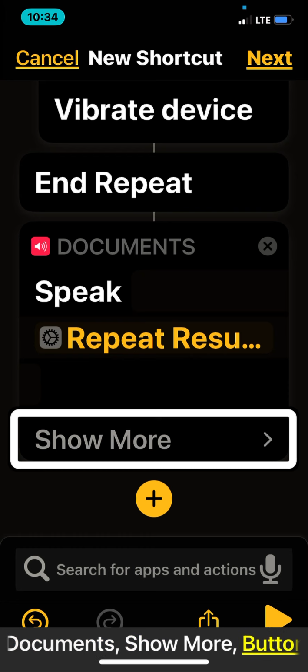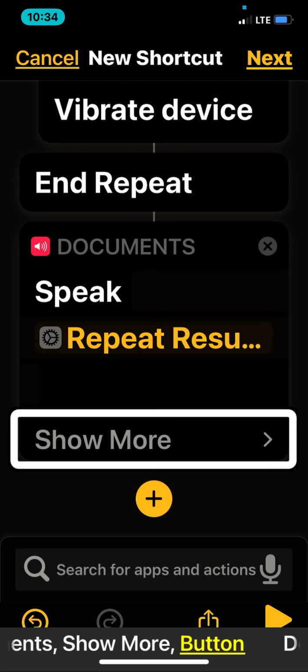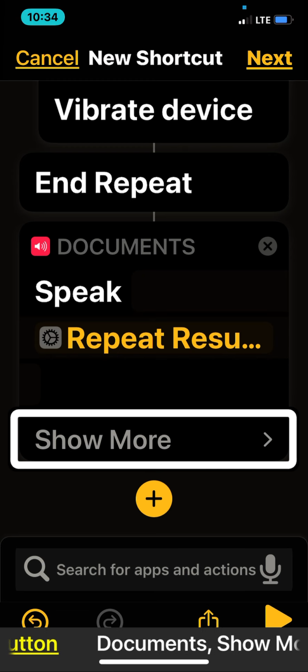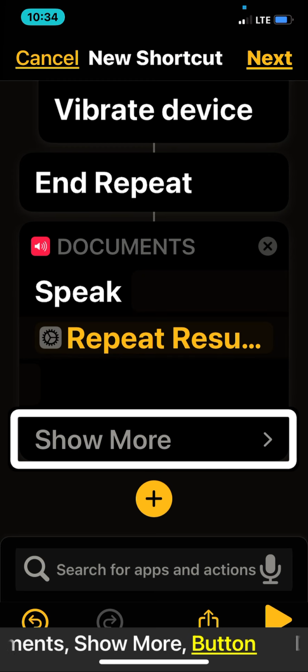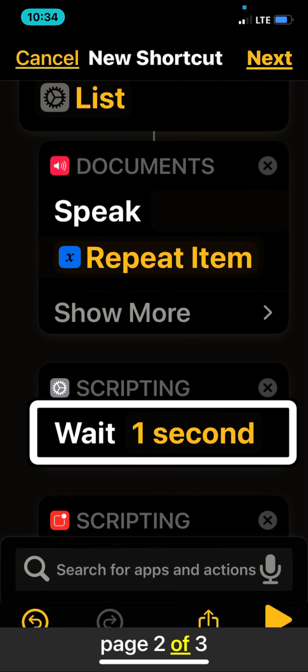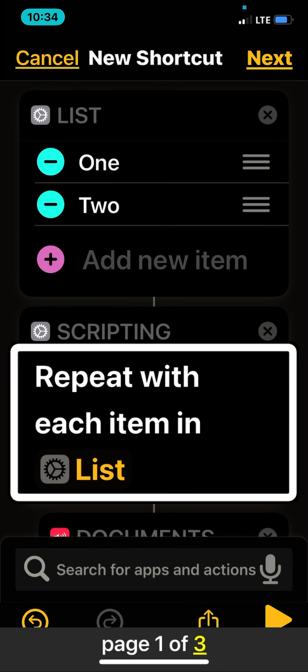Let's review what we have so far. I'm going to flick down with 3 fingers and we'll move to the top of the screen. We'll go through each action, and then in our next lesson, we will fine-tune this into a lean, mean public speaking machine. Page 1 of 3.